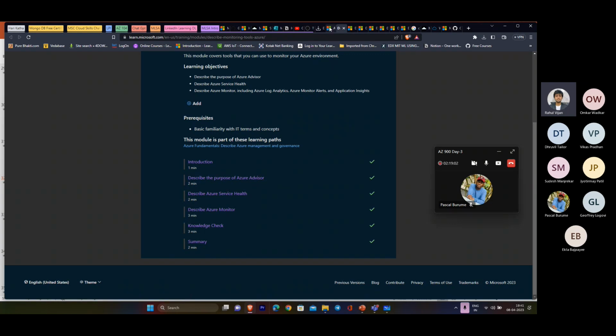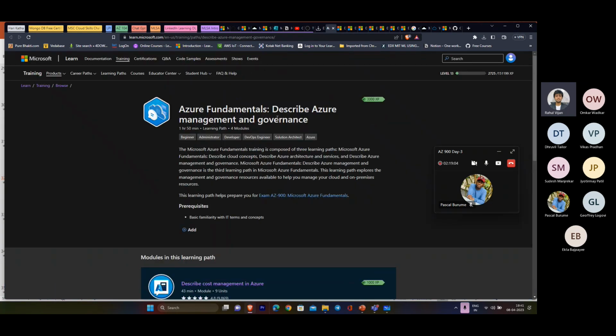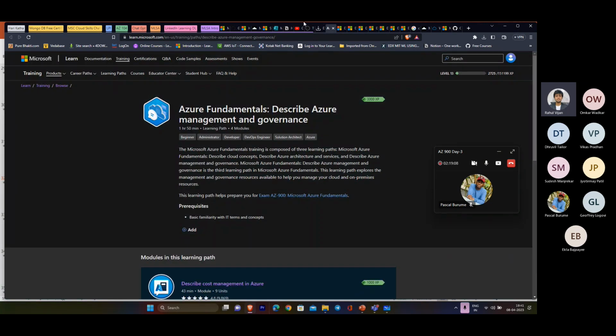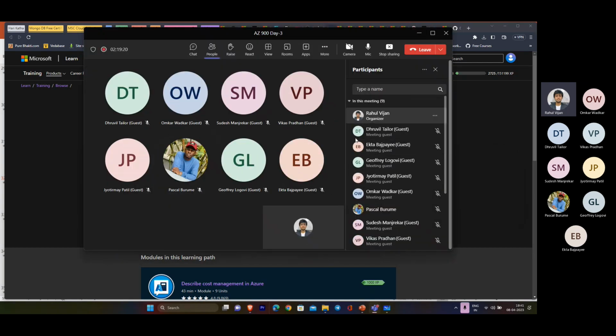So I think that is the gist of the total AZ-900. This was the third learning module, which we discussed yesterday, and today we discussed the second learning module, the learning path, and on the first day we discussed the first learning path. So are there any questions?